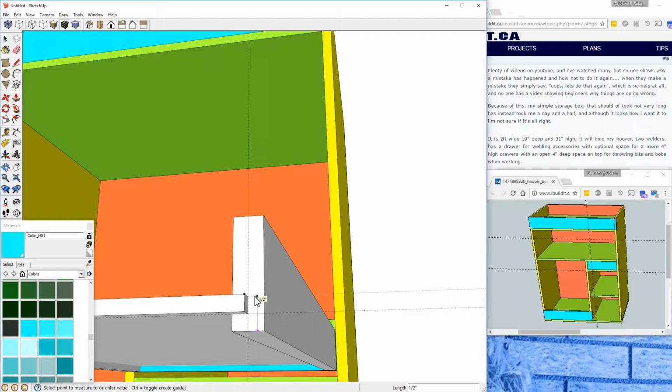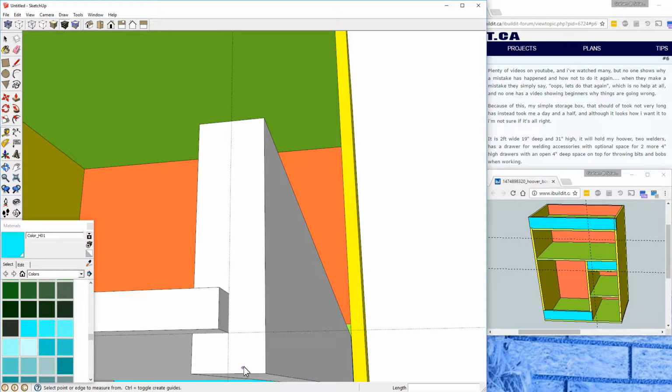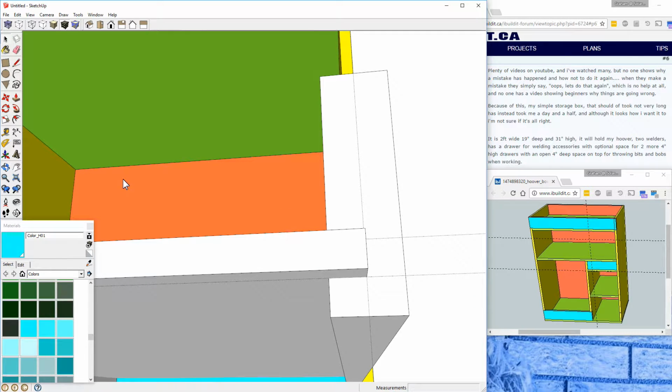And the same thing with the top line. Oh, went too far. Let's draw that again. And now we can see that one's 1/2 an inch up from the bottom. So now I've got my guides. I'm going to hide the bottom piece of the drawer so that I can work on the side.